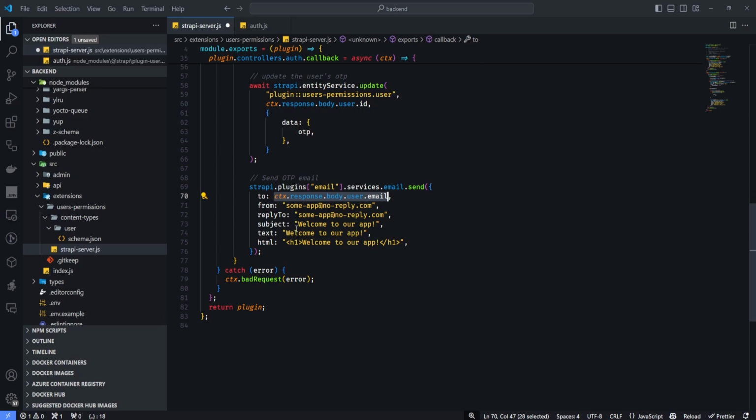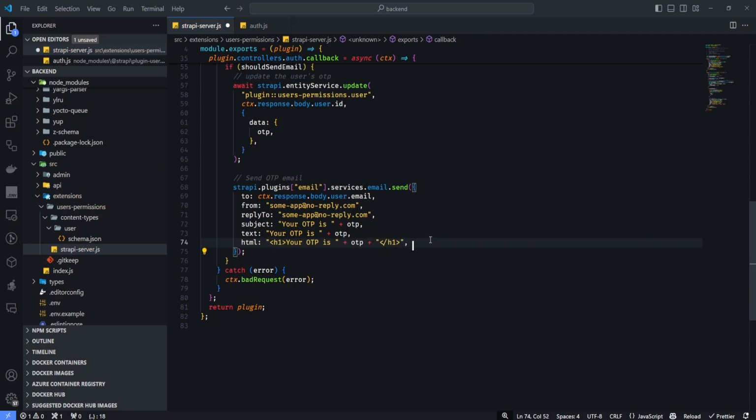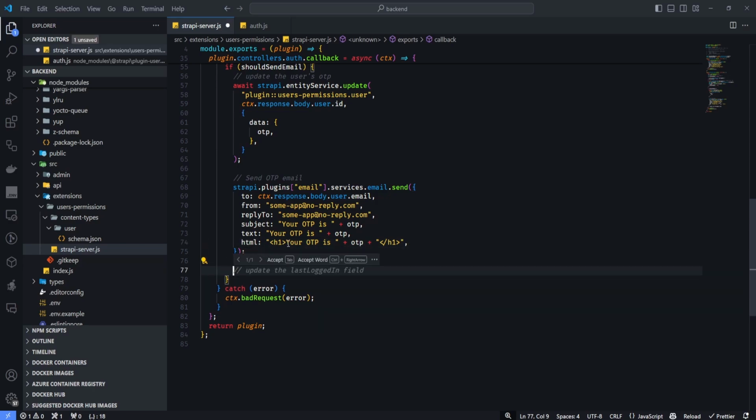And then for the body and subject, we're going to actually change this. We're going to say your one-time password is, and attach the OTP. We're going to do the same thing for the text. And the same thing for the HTML. Cool. Now, once the email is sent, we want to update the last login field. Well, no, let's not update it here. Let's actually update it when the user logs in.